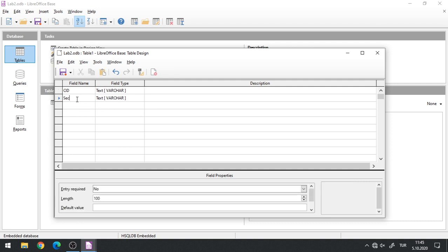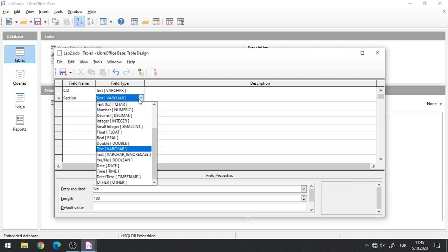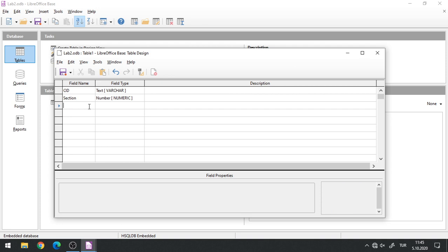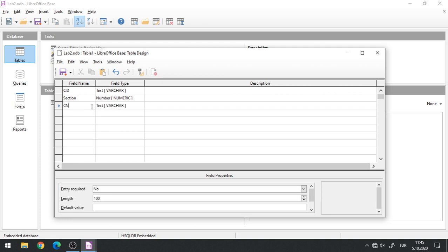And let's also have the section. Section is going to be a number in this case. So if you click on this length, it gives you additional information about what this is. So you might check it based on the data that you are using. Let's also say that we have course name, CNAME, and it is going to be a text as well. And this is, let's say, the long format for that course.